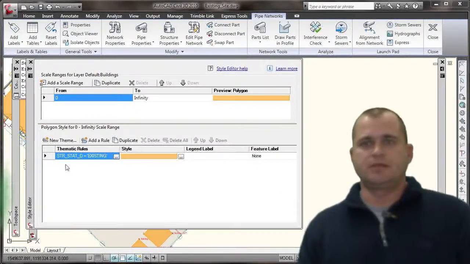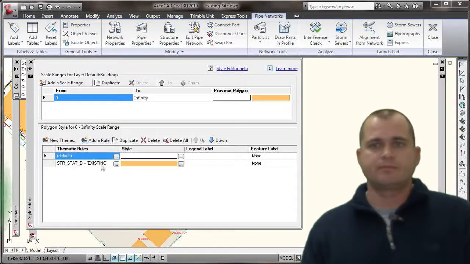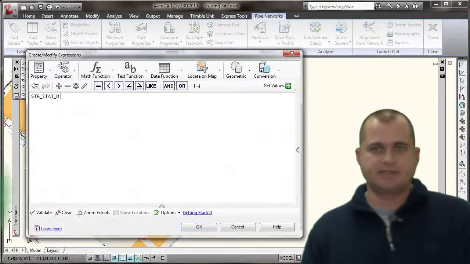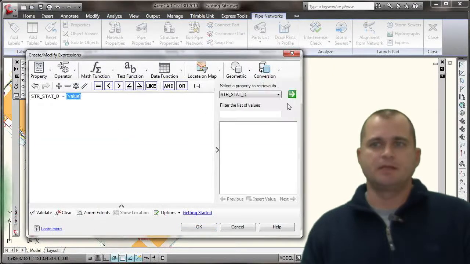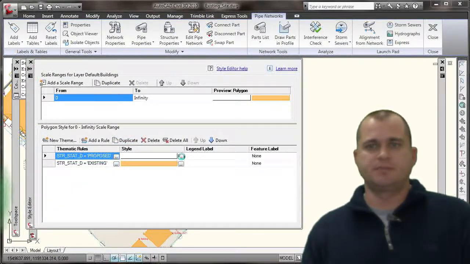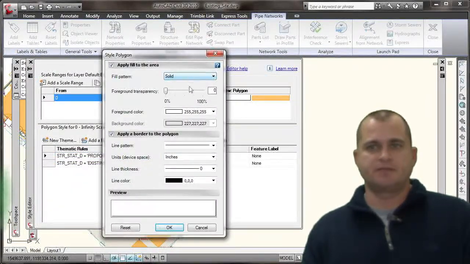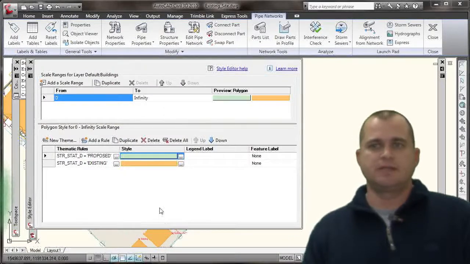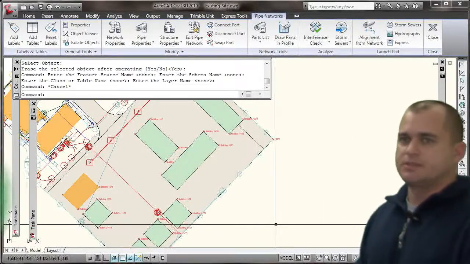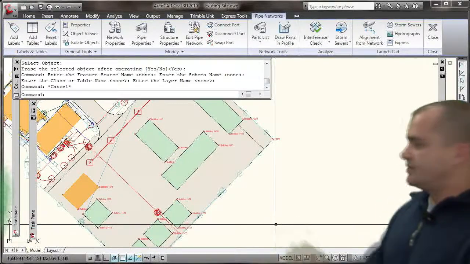Okay? So what I'm going to do now is I'm going to add another rule. Okay? And I'm going to do the same thing. I'll come up and say property. I'm going to say structure status equals, and the values would be proposed. So we're going to insert that. So select it, insert it, proposed. Now for the proposed buildings, I want them to be a solid fill, but instead of white, I want them to be, let's say, this green. So we'll click OK. And now you'll see that what we've done is any building that's in our drawing that is proposed is green. Any building that's existing is showing up in orange.